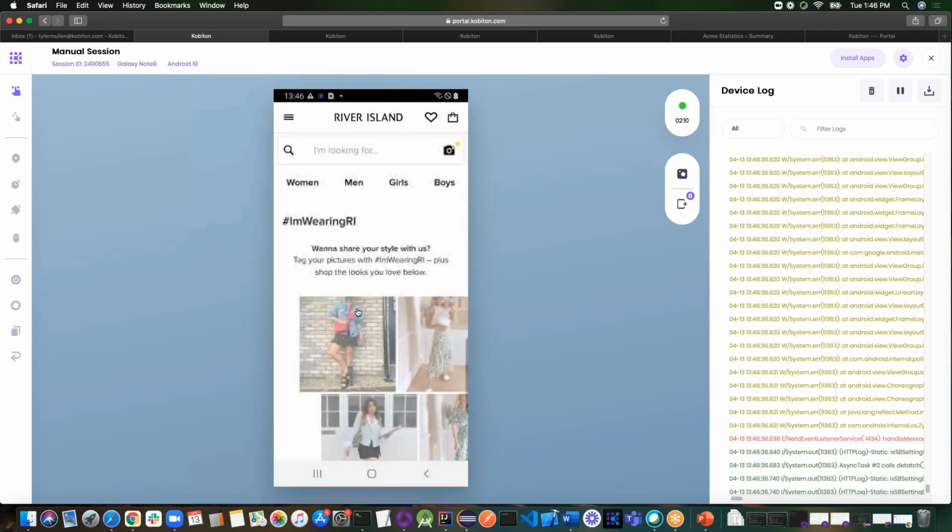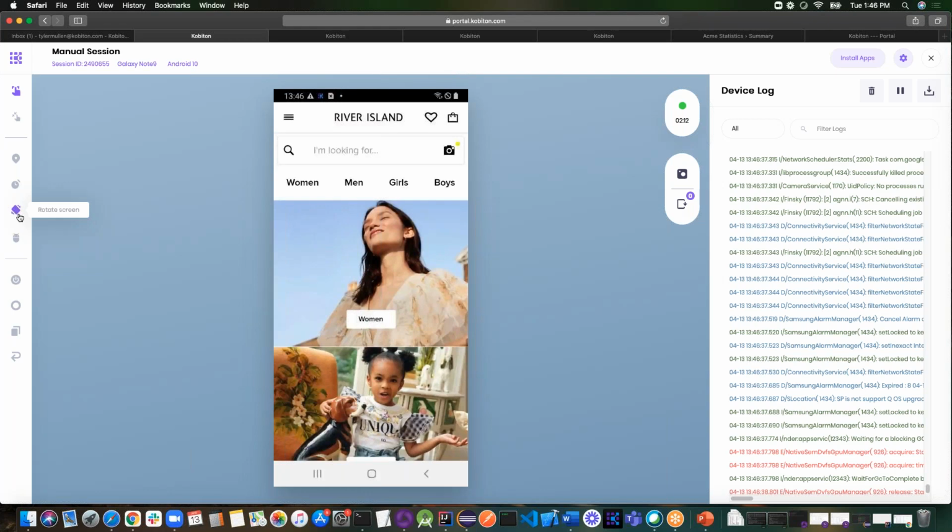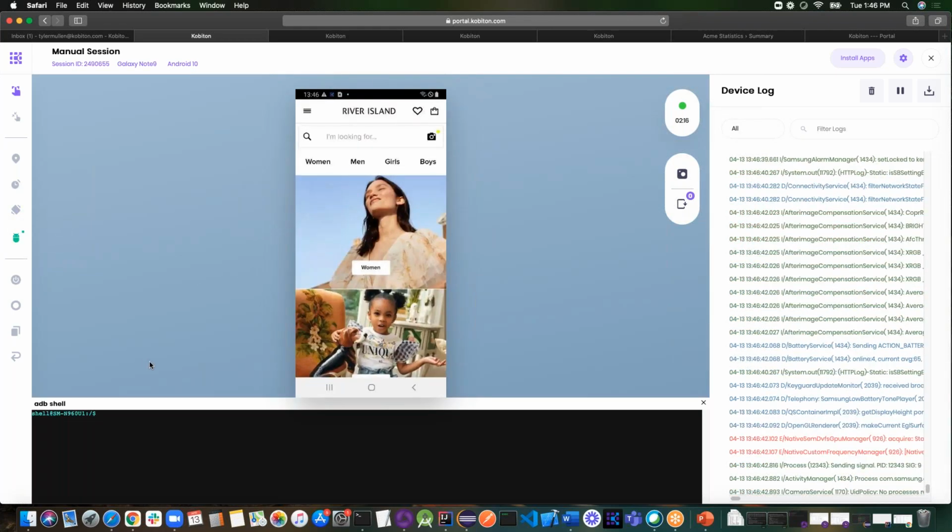All right, so now that app is all the way good. You can rotate landscape and portrait right here. Here's our ADB shell command. So again, Alex was talking about this earlier. We want your developers on this tool. So if your developer is coming in here and doing a manual test, he has the ability to do ADB shell commands right from this test.